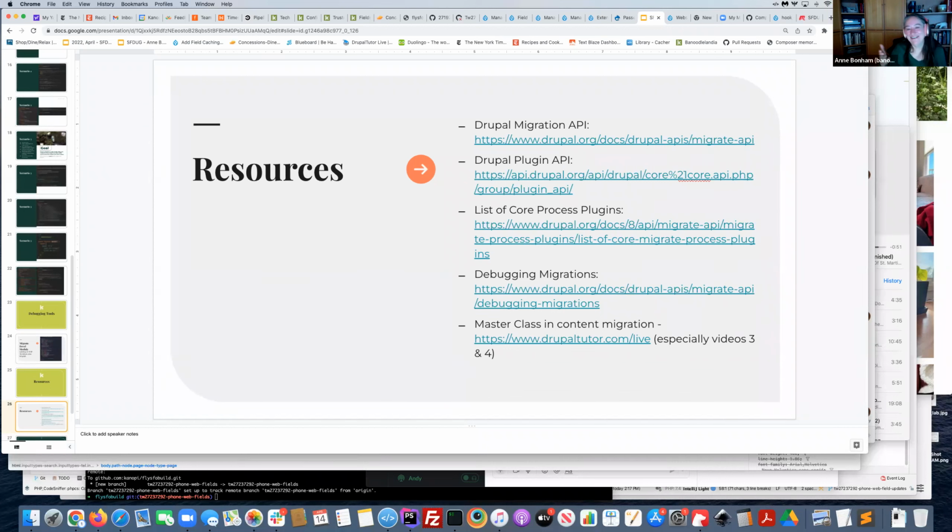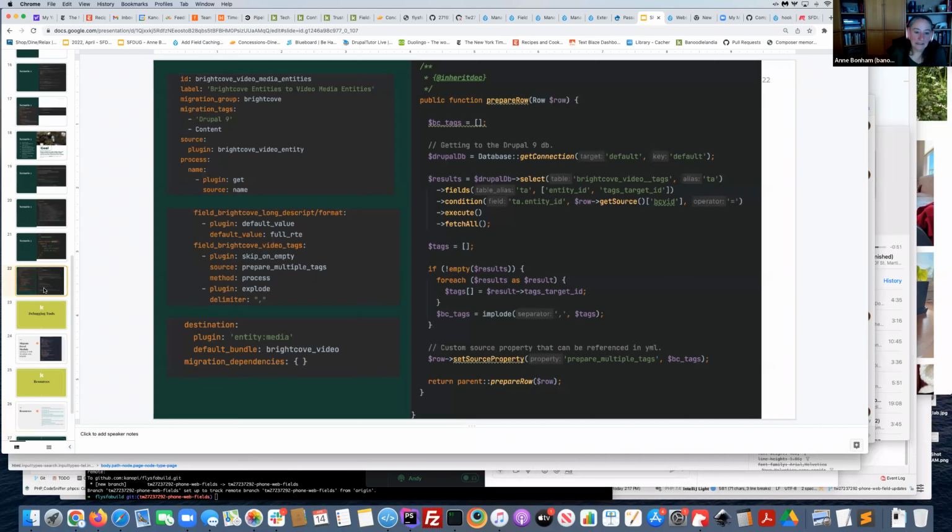And then I've listed some other basic resources that I have found useful. And as I mentioned, there is this very helpful list of process plugins, and that's where you can learn about things like skip on empty. And as we saw in that last example, I'm basically chaining a process plugin with my source plugin. So the distinctions between them get blurred quite a bit.